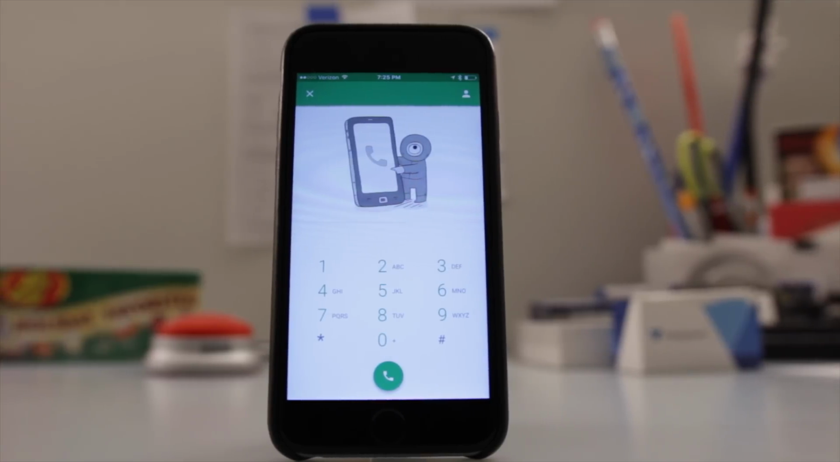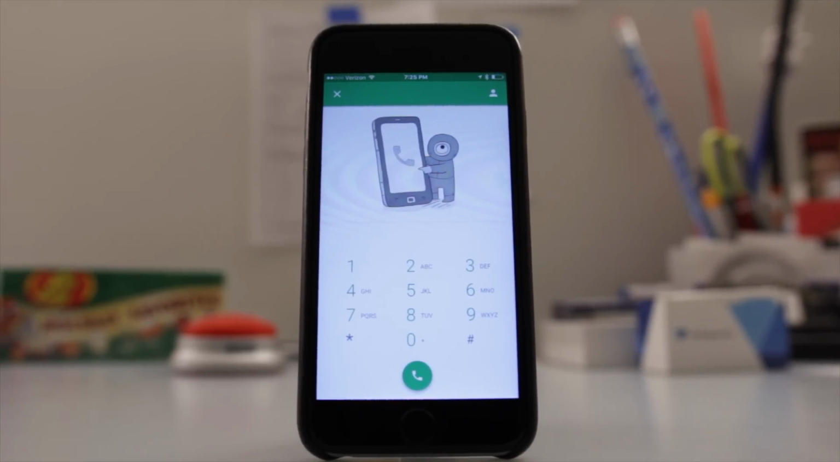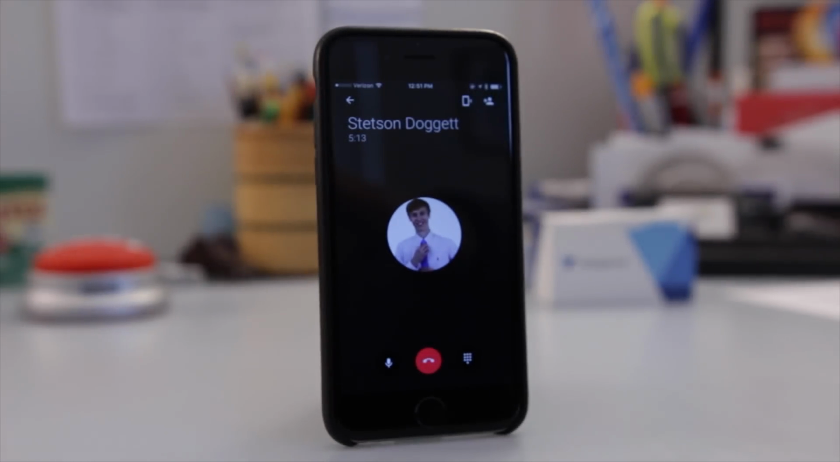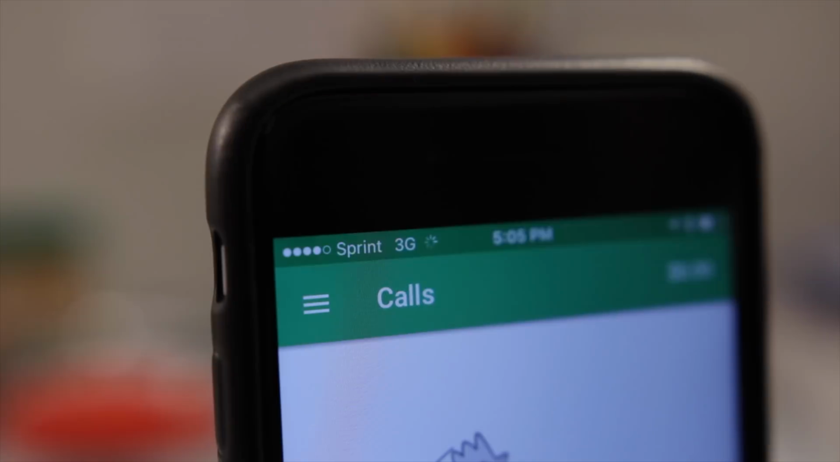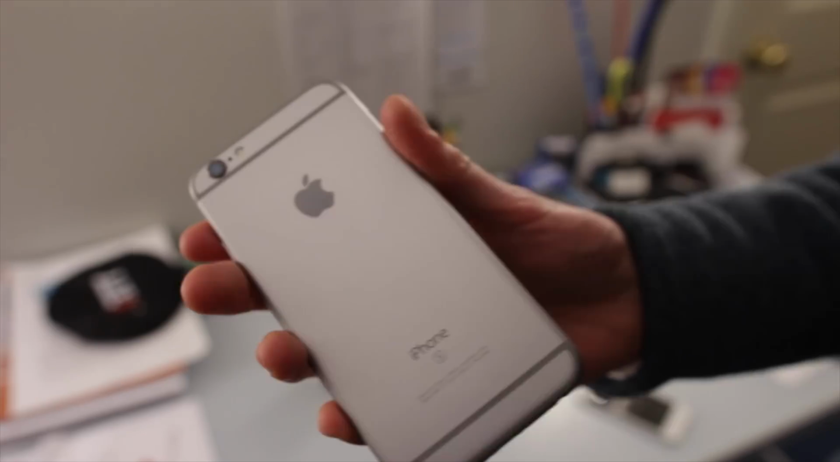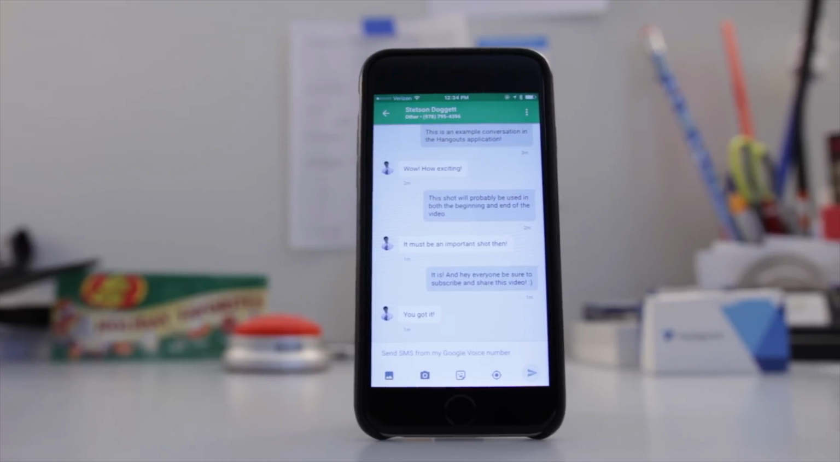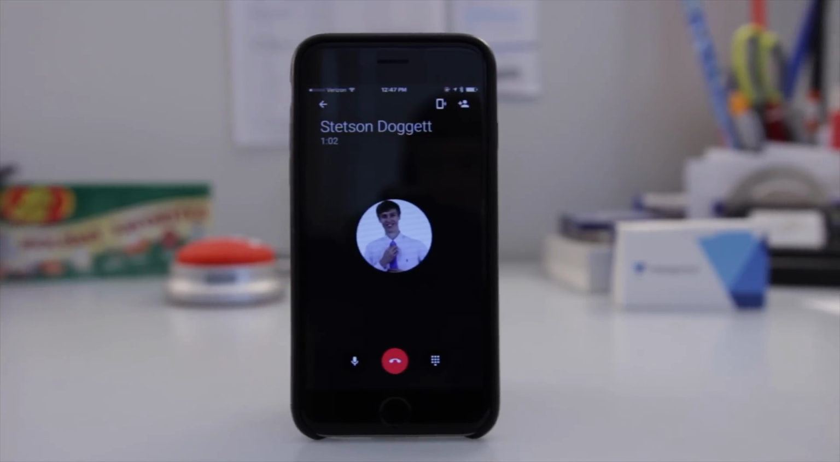Google Voice is a service that gives you a free phone number, and Google Hangouts is an application that lets you use your number to send text messages and make phone calls. Together, Google Voice and Hangouts allow you to keep one phone number as you switch from carrier to carrier and phone to phone, and it increases your coverage area by allowing you to use Wi-Fi to send text messages and make and receive phone calls.